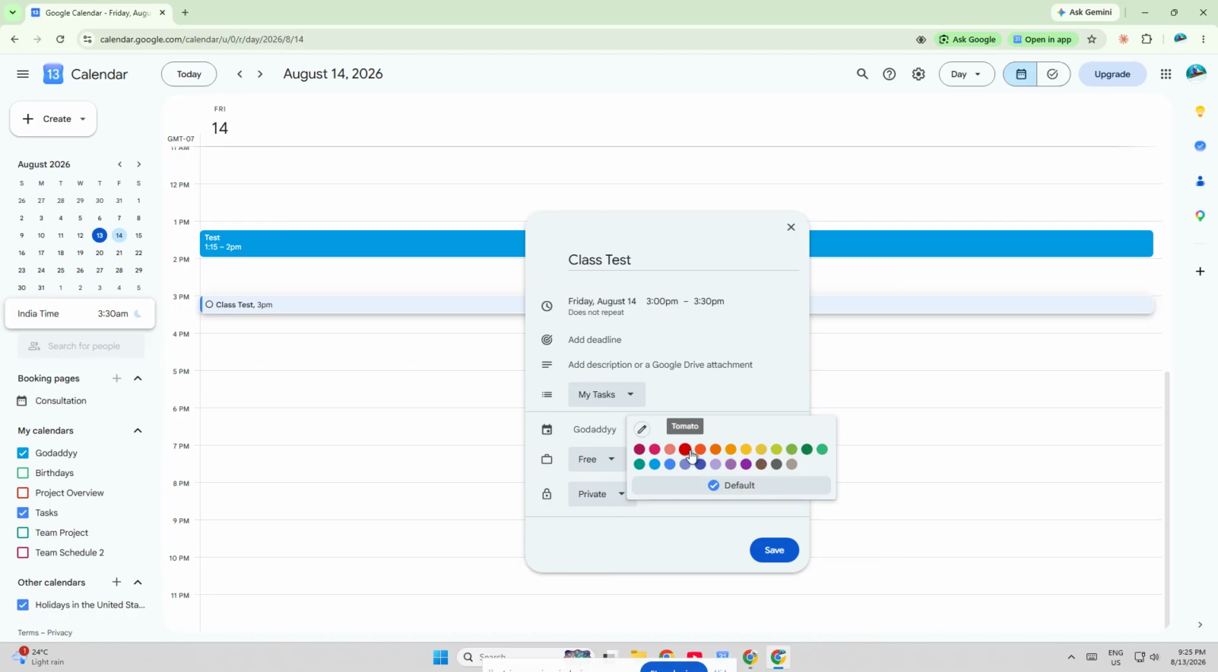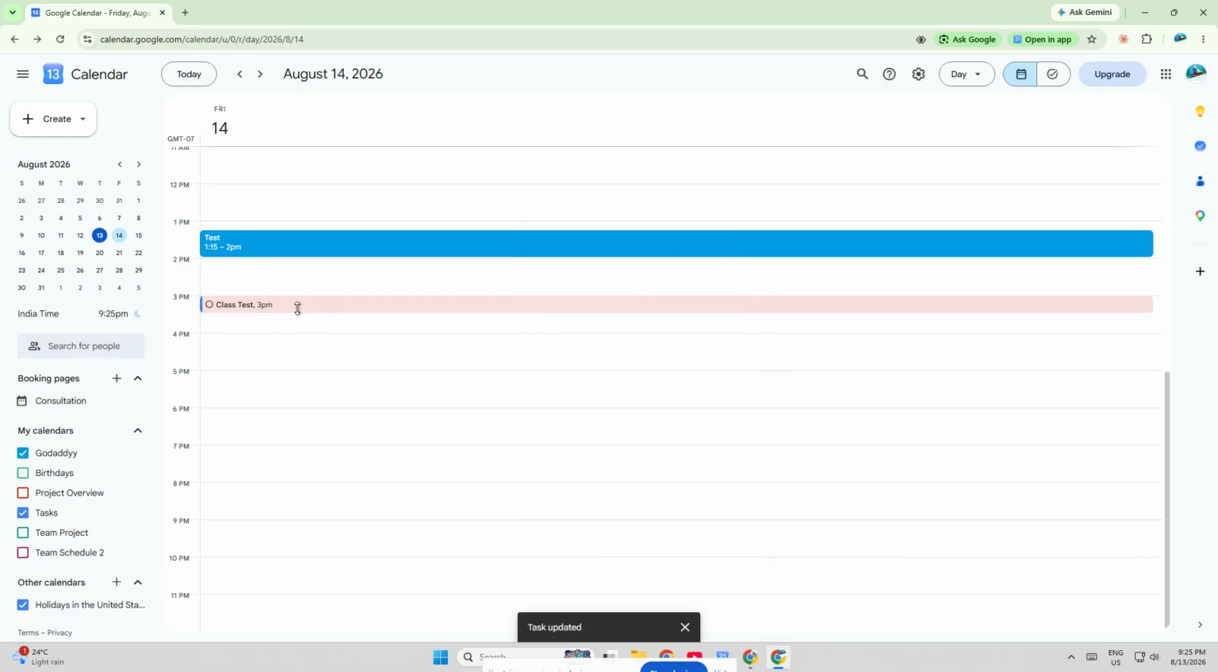Once you select the color, make sure to click Save to apply your changes. After saving, your task will immediately appear in the selected color on your calendar. That makes it much easier to identify priorities, group similar tasks together, and quickly scan your schedule without confusion.